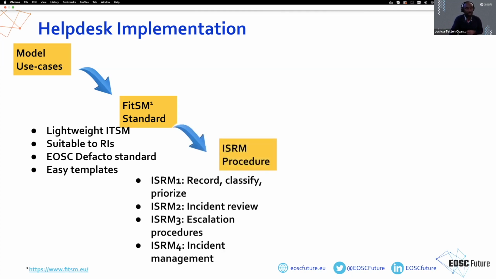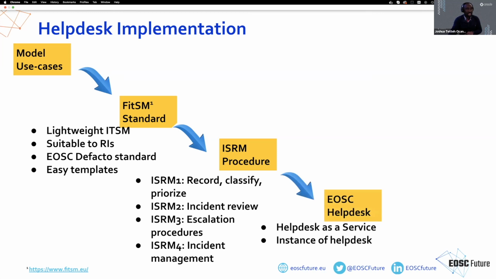One of the processes within FITSM is incident and service request management, and it has some procedures. One of them tells us how we can record, classify, and prioritize issues or requests that come in. It also helps us to provide an overview of our incidents, and helps in the overall management of our incident and request management. And within incident and service request management, we need a tool, because it cannot manage itself, right? So you will need a tool to manage that, and that is what we need the EOSC help desk for.